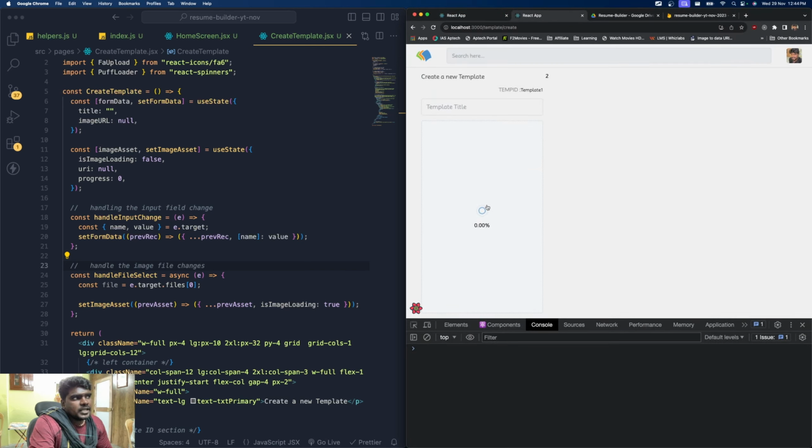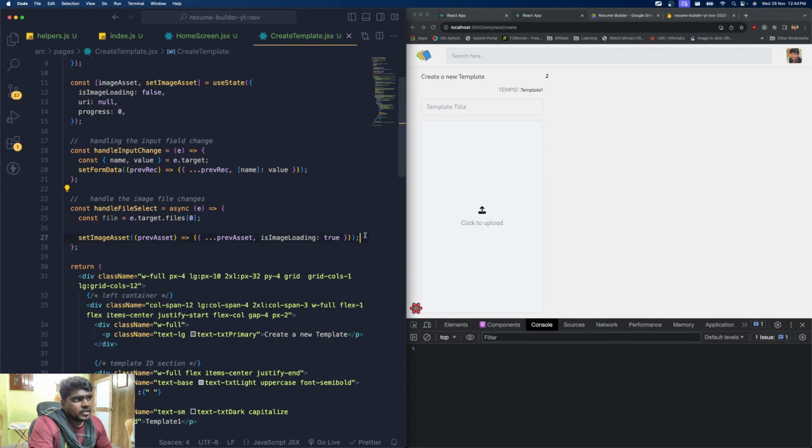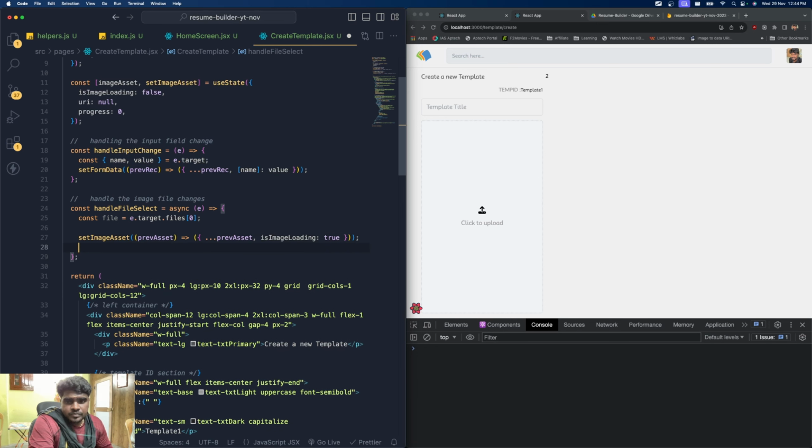So maybe it's taking some time to render it. I'm not sure, I just refreshed it. It's working fine, which is exactly the same thing we have. Okay, anyways, it's working. So now we have the file information. So let's bring that file. We change the state and we bring the file over there.